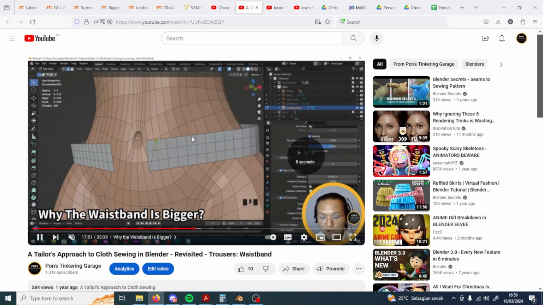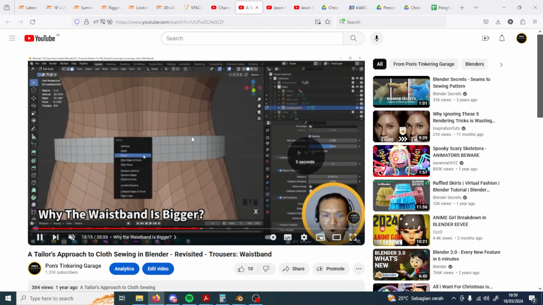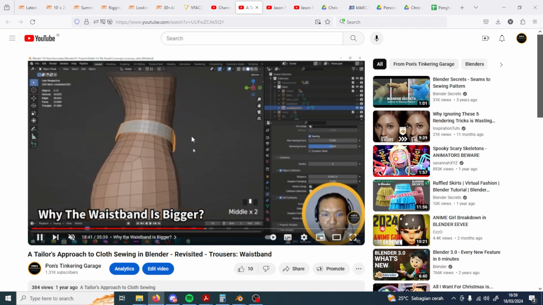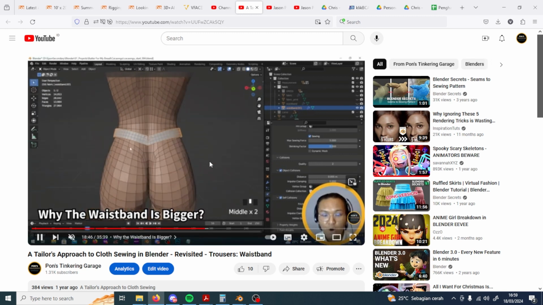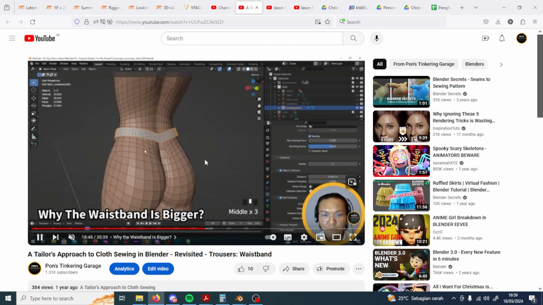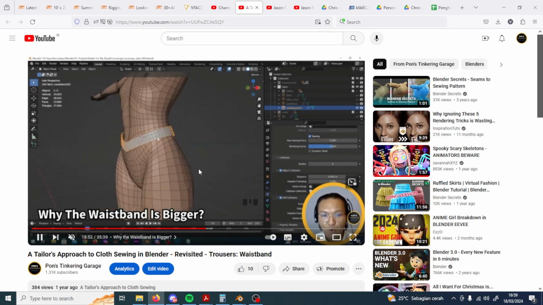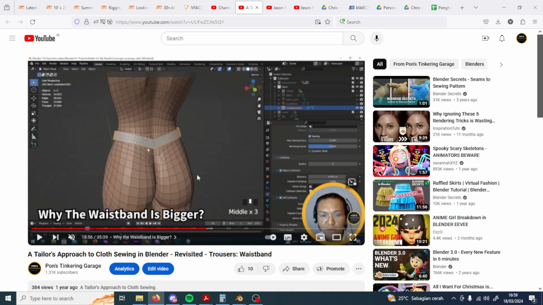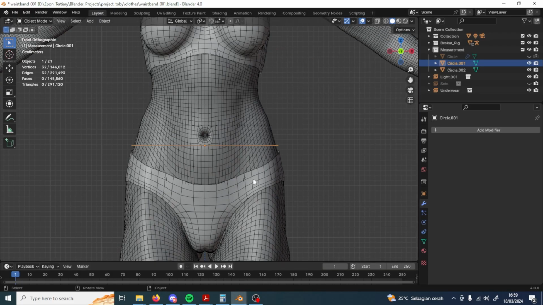I cut the middle bit, and because that's easy to do, that's what I did, and it fixes the problem. As you can see, it now has a very beautiful shape around it. But again, that is cheating, and I'm all for a tailor's approach to cloth sewing. So I want to do it correctly, and this is where we're going to do it correctly.